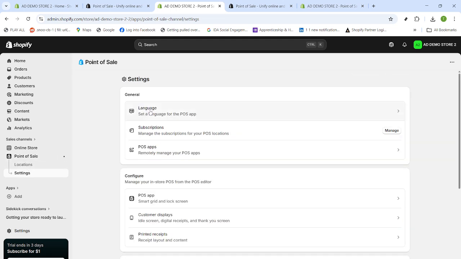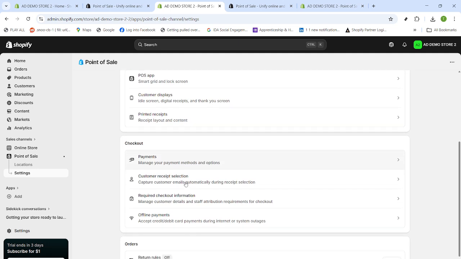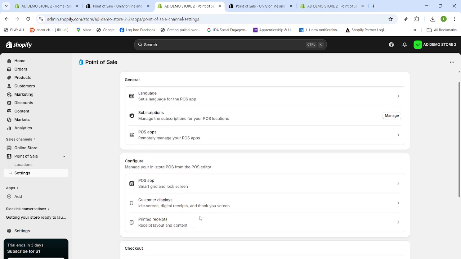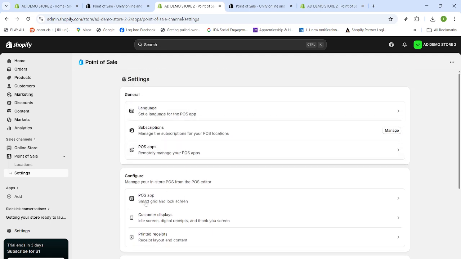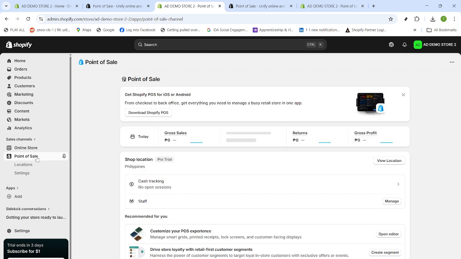Finally, open the POS channel settings. From here, review relevant options and, if shown, check your channel availability alongside Online Store, so products appear where you expect. This is a good moment to verify that the items you plan to sell are available at your POS location.